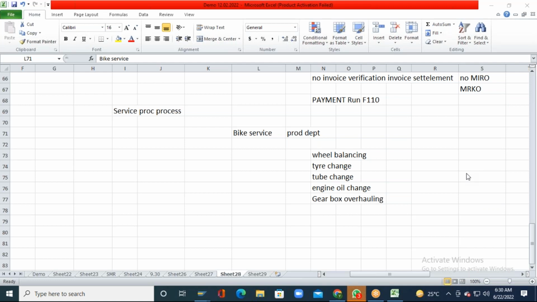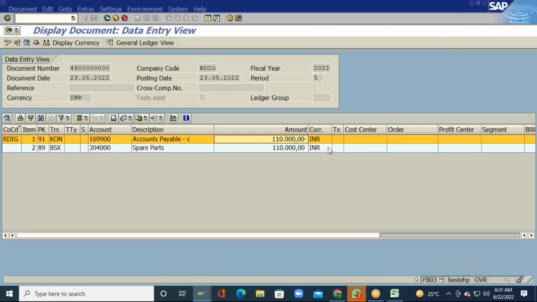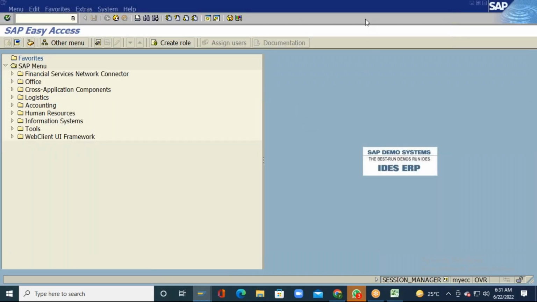So I need to create a service master data. I can create a service procurement by having a service master data. Also, without having a service master data, I can create a service procurement process. So let me try to create services. I will maintain a service master data for these two services, and for these two services I will not maintain any service master data. Right, so let me try to create a service master data.